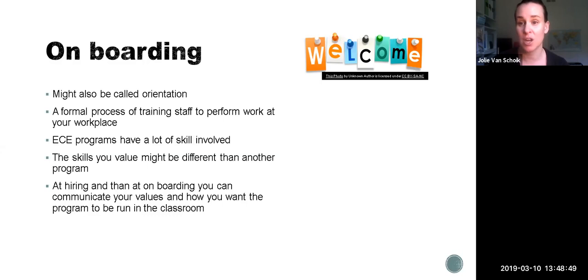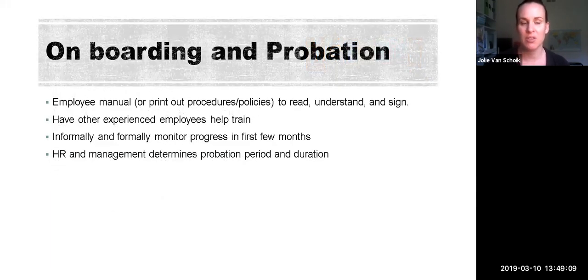So it does really start with hiring. Make sure that you're hiring the right person for the job, and we'll go more into that. But also in onboarding, you're communicating your values and the skill set that you prioritize, and then how you want your program to be run. How are you going to use your personality and those skills in your classroom to provide great education for children? So typically there's an onboarding or an orientation, and then there's probation as well.